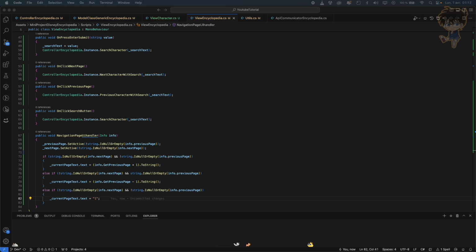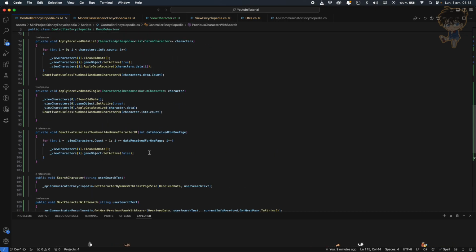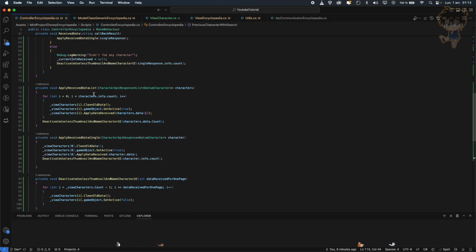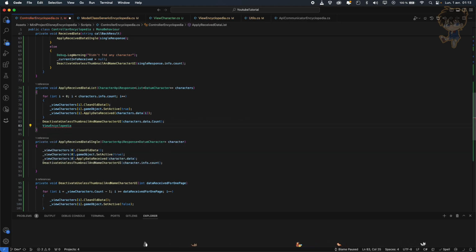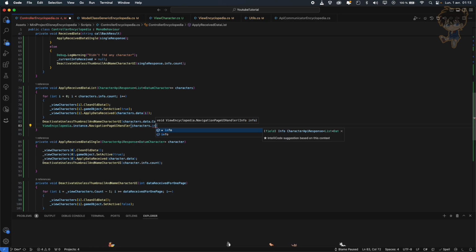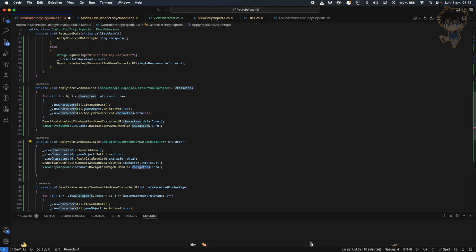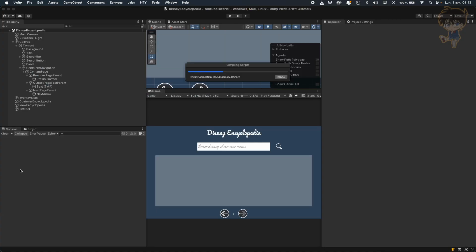Okay, so now we can save this, and we need to call this function inside our controller, and we will call this UE handler. We want to call this in the controller, so let's call it in the apply data list and apply data. So apply data list, where is it? Over there. So let's say viewer encyclopedia.instance.navigate UE handler, and it will take a parameter, a character info, so character dot info, and also we want to call this inside the data single over there, and this will be a character without s.